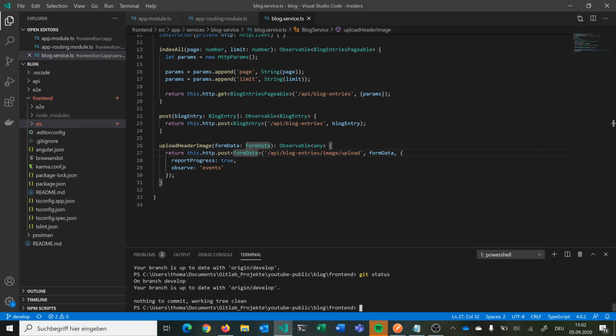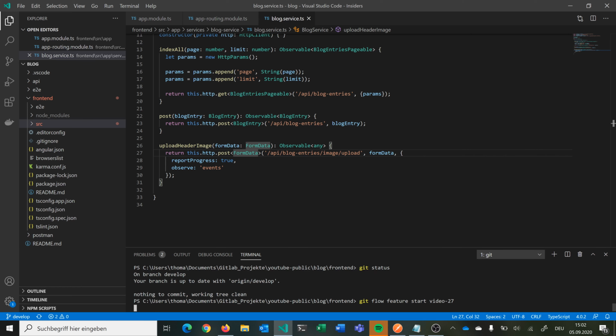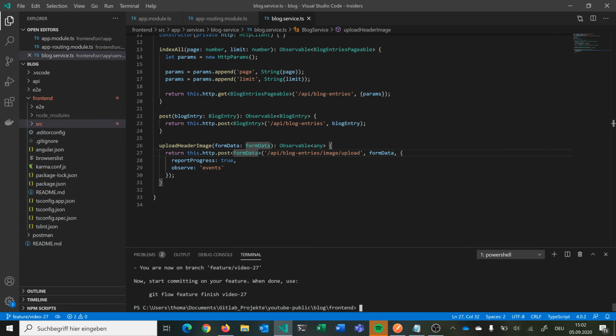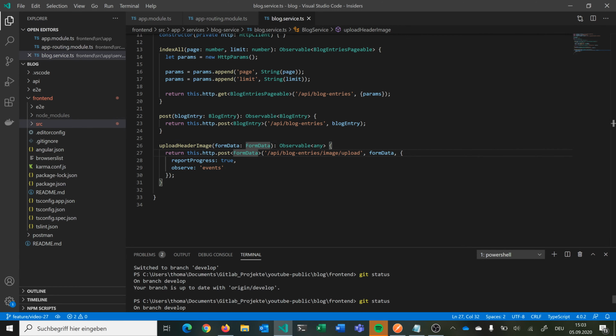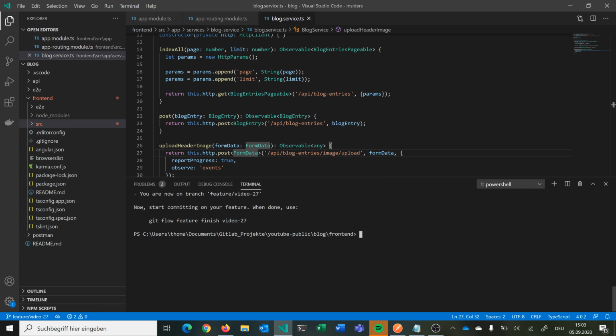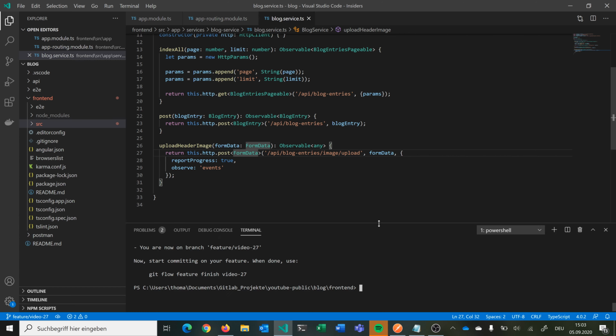And you see here we are on our branch develop, and we have nothing else running. So we can just check. So we are clean. And now we can say with git-flow feature start, and this will create a new feature branch based on develop. And we will name this video 27 because we are at the moment here, you see video 27. So we have now a new branch feature/video-27 based on develop. And so we can now just start.